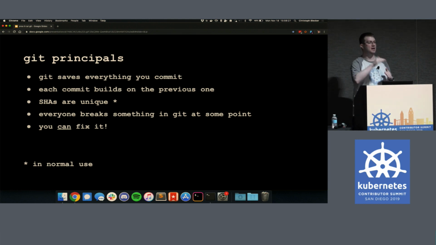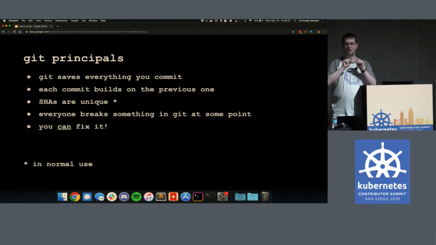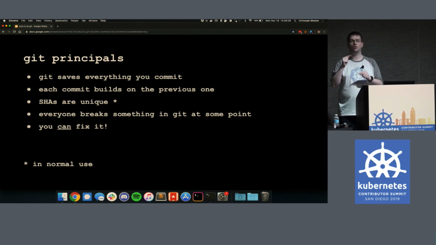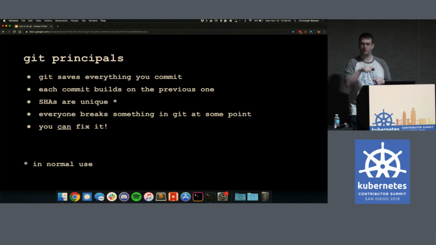Second, each commit builds on the previous one. So a commit and a particular commit SHA is not just talking about a specific diff of changes. It is also what was the previous commit before that, and the one before that, and the one before that. So each commit, in addition to being a diff of changes, is also a particular point in time on your repo. Again, going back to Git saves everything that you commit.